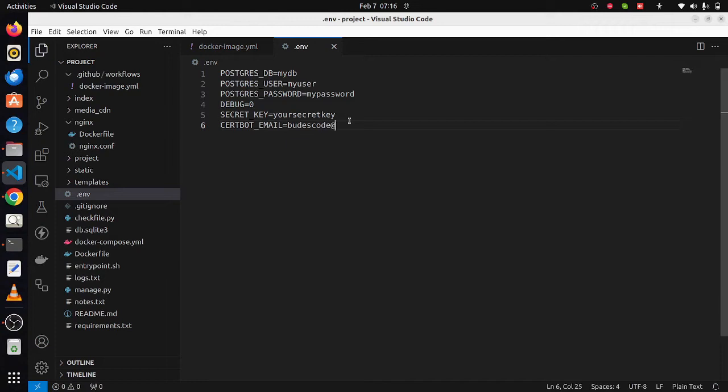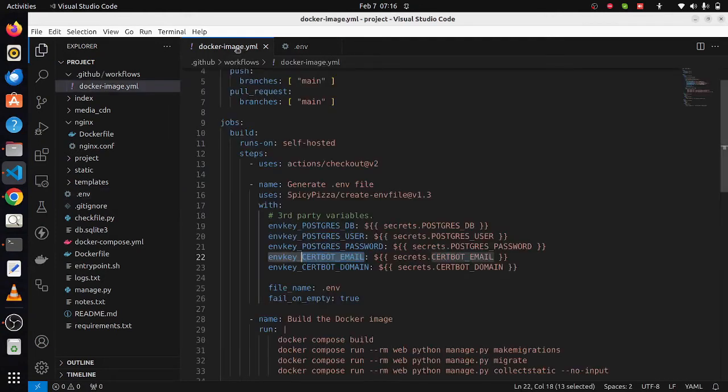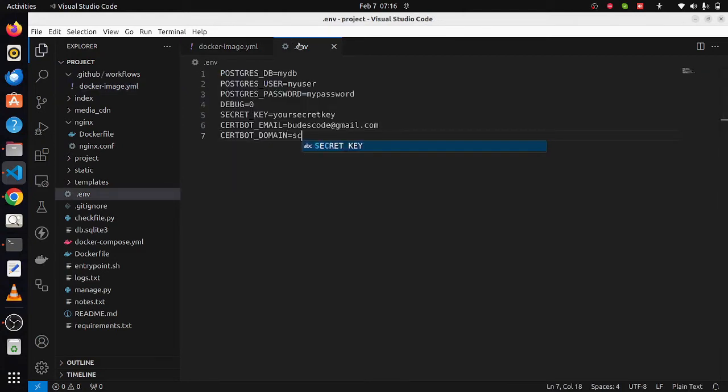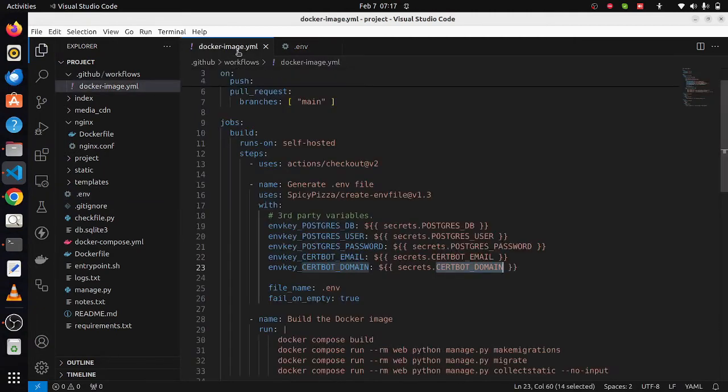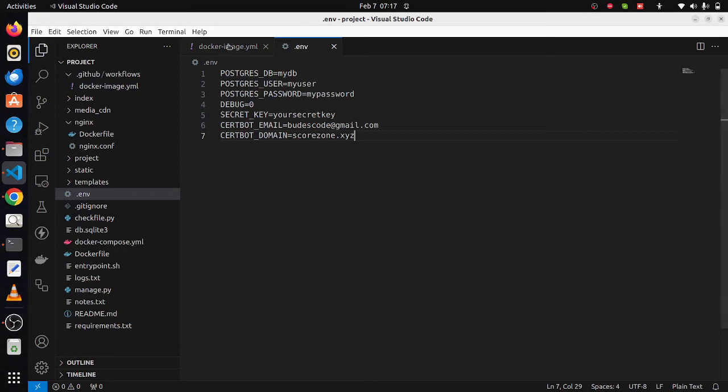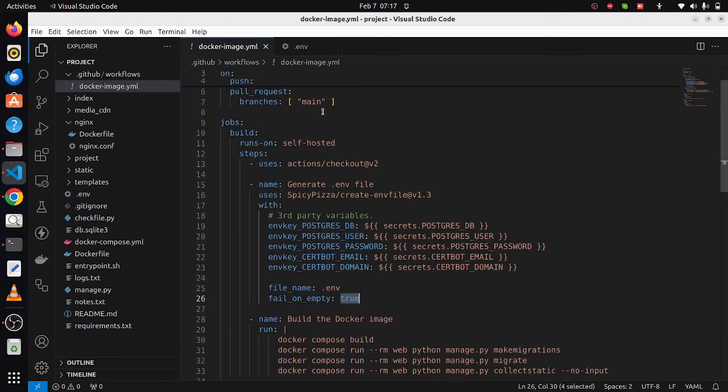This code at gmail.com is my email, and my certbot domain rather, is scorezone.xyz. So I purchased this domain from KiwiWeb as well. All right. If you don't need SSL certificate, you just want to automate your deployment, you are free to remove this, because my fail on empty is currently set on true. You are free to either remove it or set yours to false. All right. So basically everything in your .env file should be here. 1 2 3 4 5.